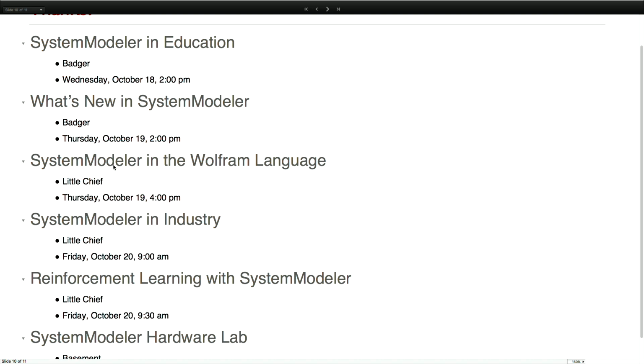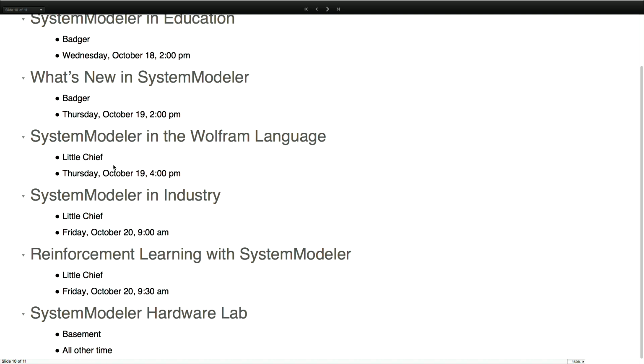Those 3 examples I'll show are from different customers of ours. And then there will be one that I don't know anything about because I have not been involved, so I will go to that and see. It's reinforcement learning with SystemModeler. Sounds interesting. And then down in the basement, there's a hardware lab where you can try out how you can use model-based design to play around and understand more of a system. What we have there, you get the link to download the material so you can play around with it at home.